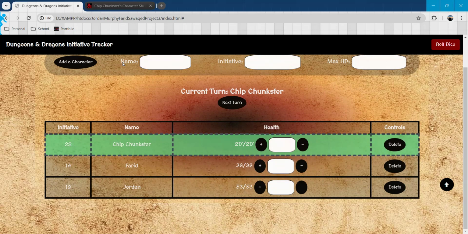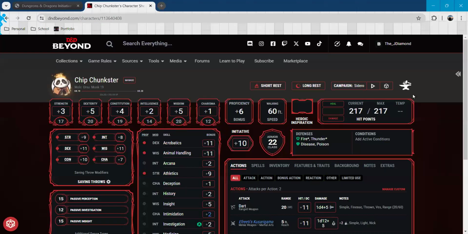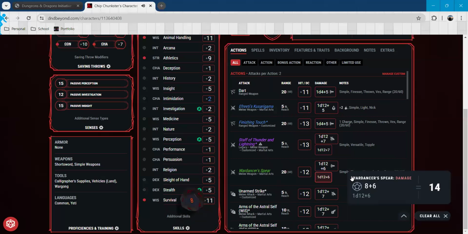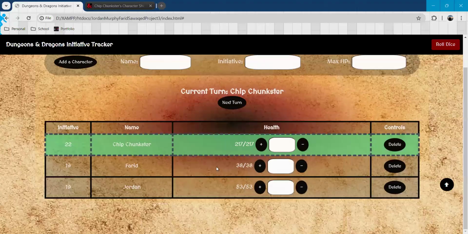Say in an attack, I go back over here, I use this fancy spear to attack, say myself. I could roll what kind of damage it would be over here, just to have it be accurate with what type of weapon it would be. But okay, 14 damage. I can go down here, I can enter in 14 and I could hit subtract, minus damage, and it updates it accordingly.